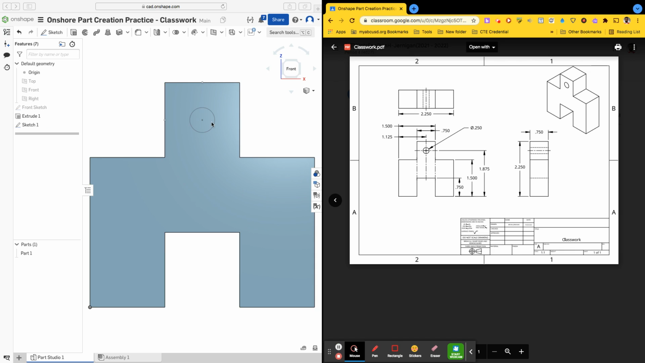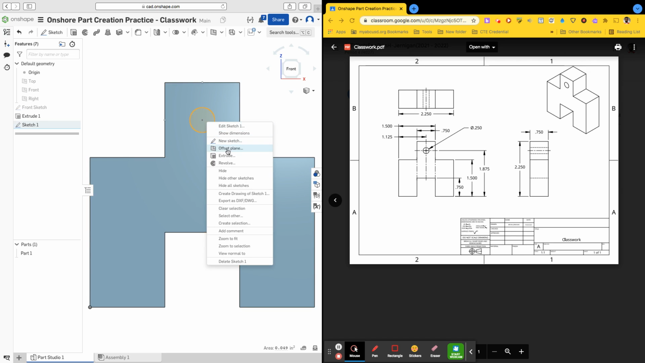At this point, we're going to go ahead and extrude this circle. And we're going to extrude the circle by going over to the circle. We're going to click on it, and it should change to a slightly yellowish color. Then I'm going to right click and extrude.